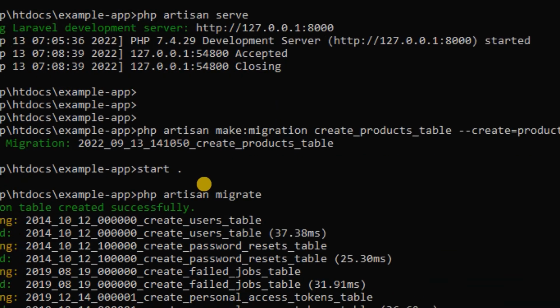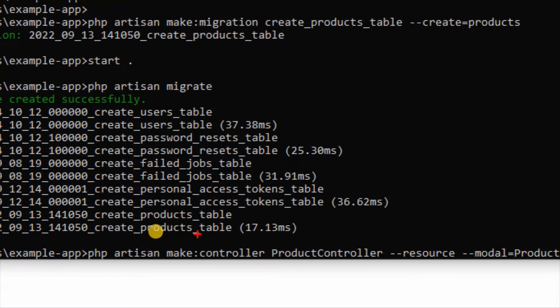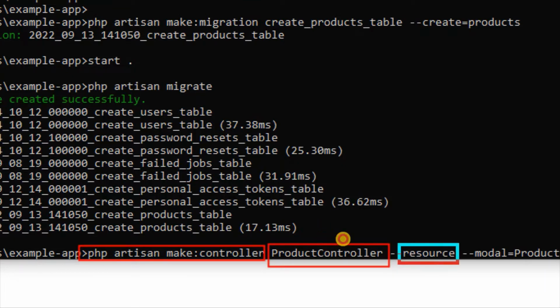We have typed here php artisan make:controller. This is the command for creation of the controller, and the next one is the controller name, that is ProductController. I have typed here the flag --resource. This means this will be a resource controller, that is, a controller that will include the functions of create, edit, view, index, delete, update, all the basic functions for the management of the product table.